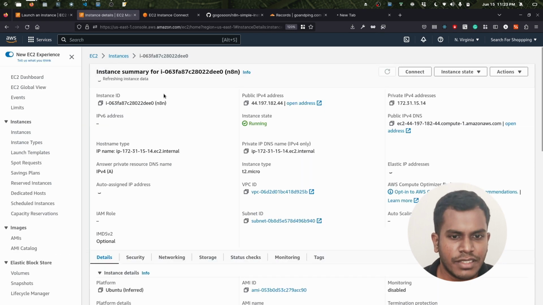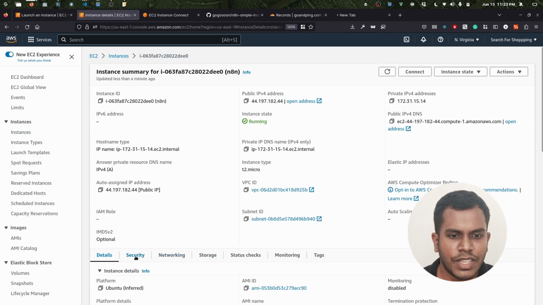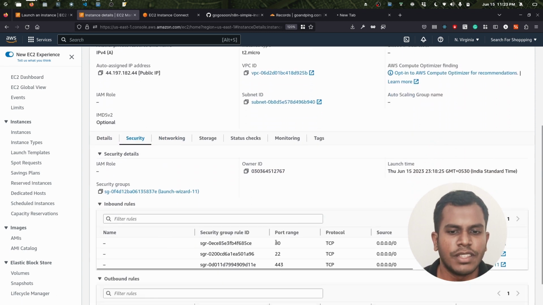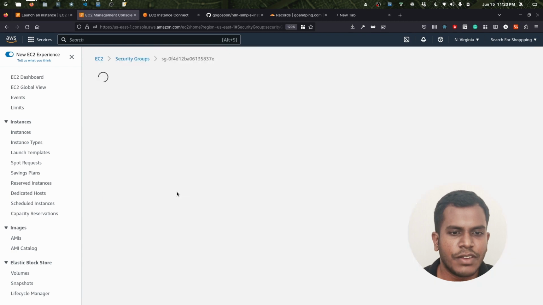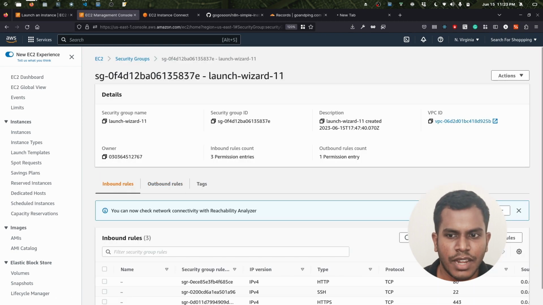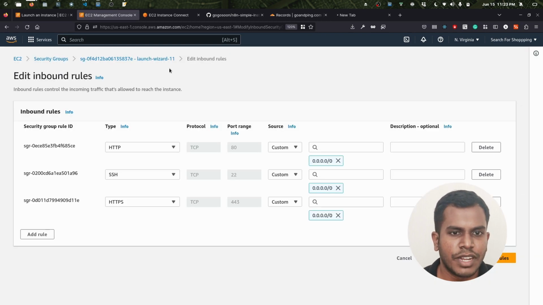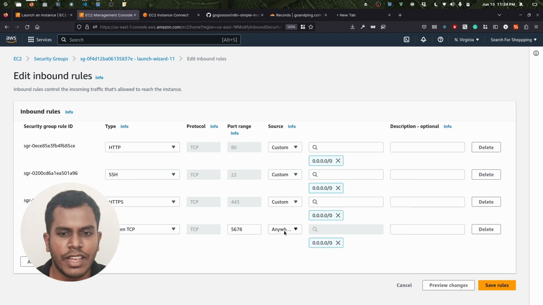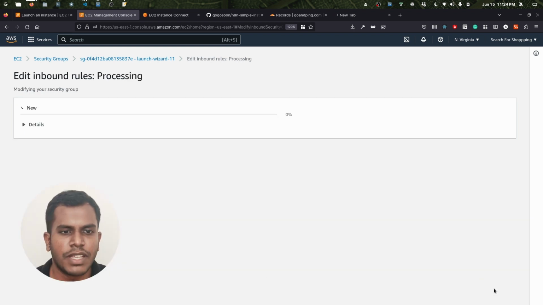So I'm clicking on the instance. If you go to the security tab, here you can see I have allowed only 3 ports. Now I'm clicking on the security group, then inbound rules, edit inbound rules, adding a new rule, custom TCP. Now I'm adding the port number 5678 and selecting allow from anywhere. Now I'm saving the rule.